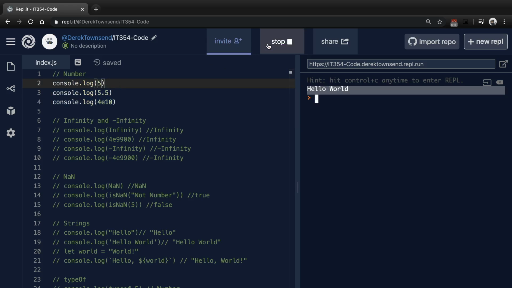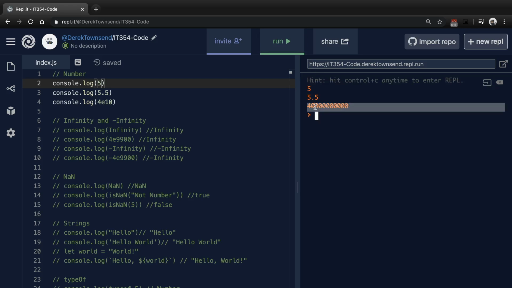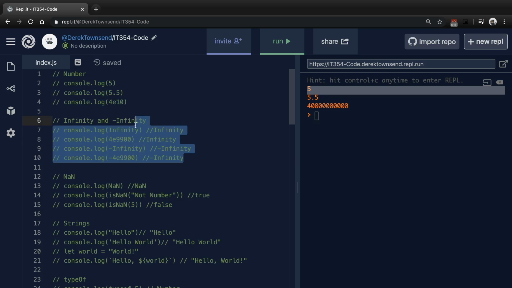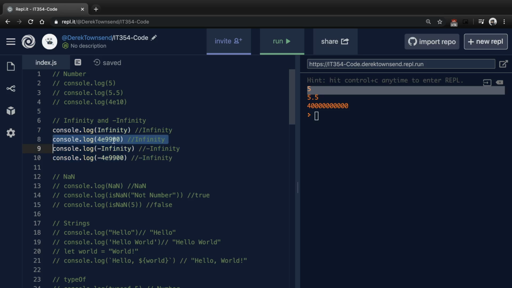So let's run these. The data type of these is always number. They're all stored the same, and there's nothing different between any of these numbers. The problem is that JavaScript only allows you to store a certain amount of numbers before it runs into some issues. Infinity and negative infinity are what you get when you have numbers too large or too small for JavaScript. So this number would be so large that it essentially just gets categorized as infinity. And infinity is infinity.